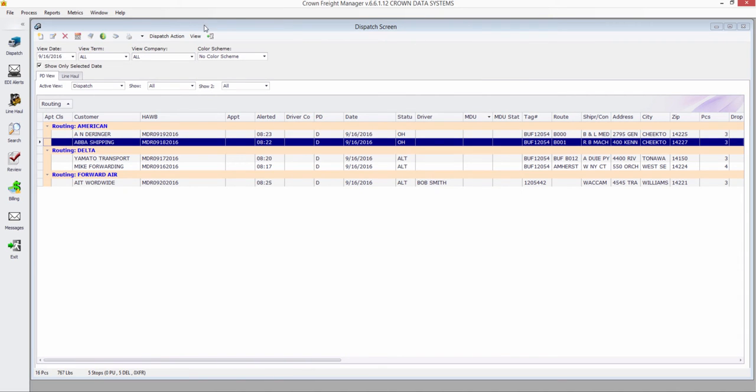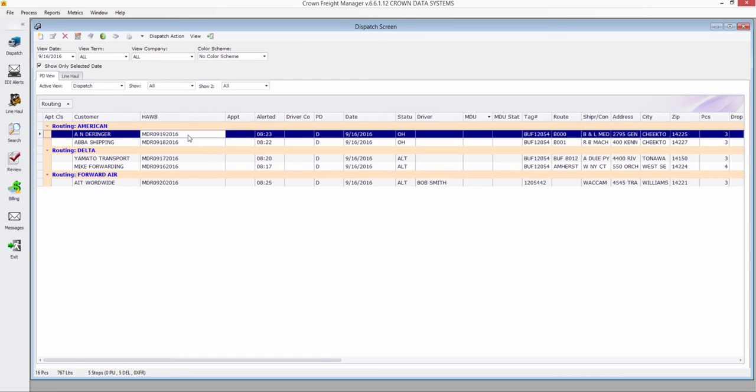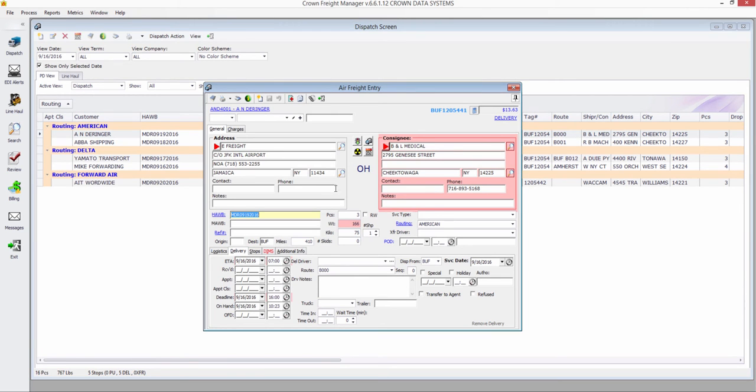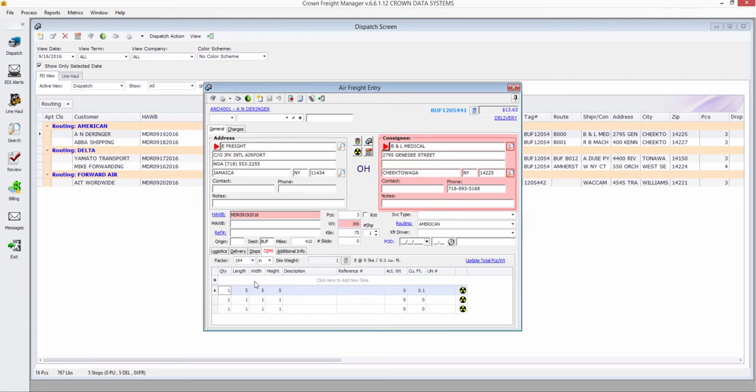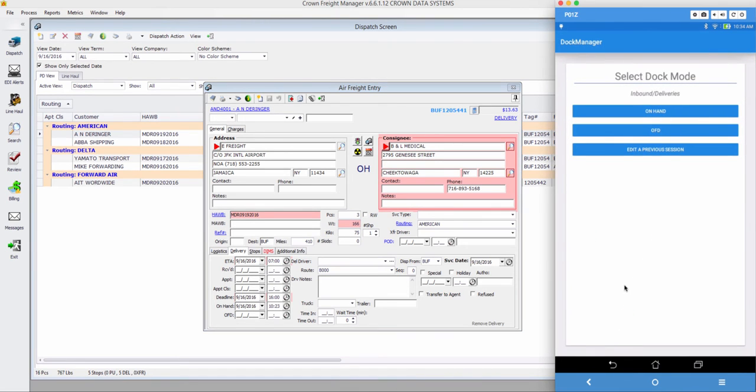Now back in your Crown, go ahead and refresh your grid. And you will see that the shipment was marked on hand. Open up the shipment and you would see your edited dims and you can head back to your dock app.